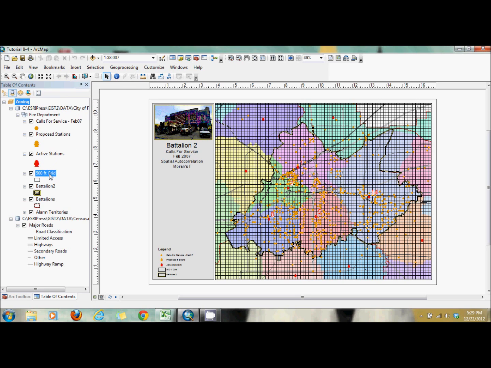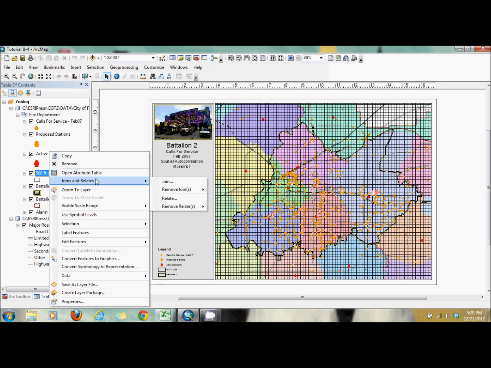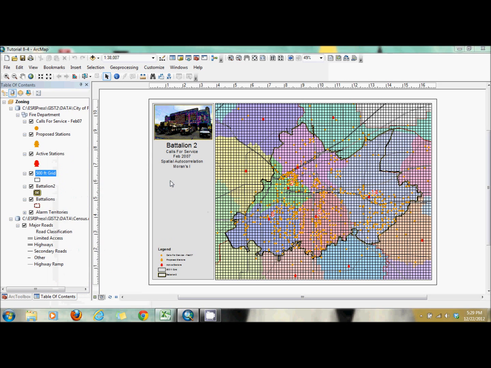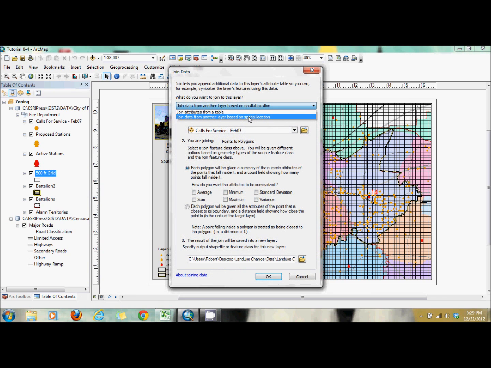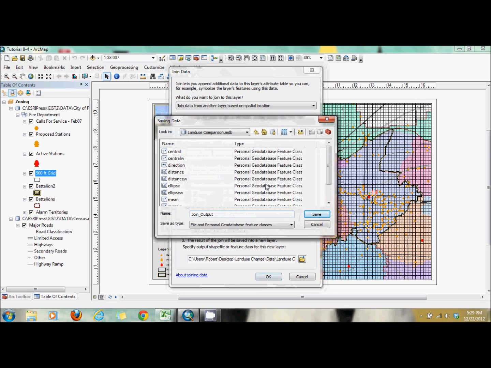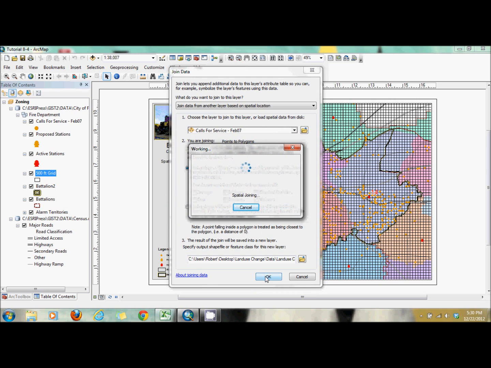So to do this, we're going to right click on our 500 foot grid, go to join and relates, and you're going to want to make sure you're on spatially join. The layer we want to join with is the calls for service. Item 2 we can just leave as is, and for item 3 is where you name it. Now the book gives you a really long name. I'm pretty sure you can only have 13 characters. Theirs is like 28. So I would just go with something small like call grid, maybe call grid 07, something like that. And click OK.